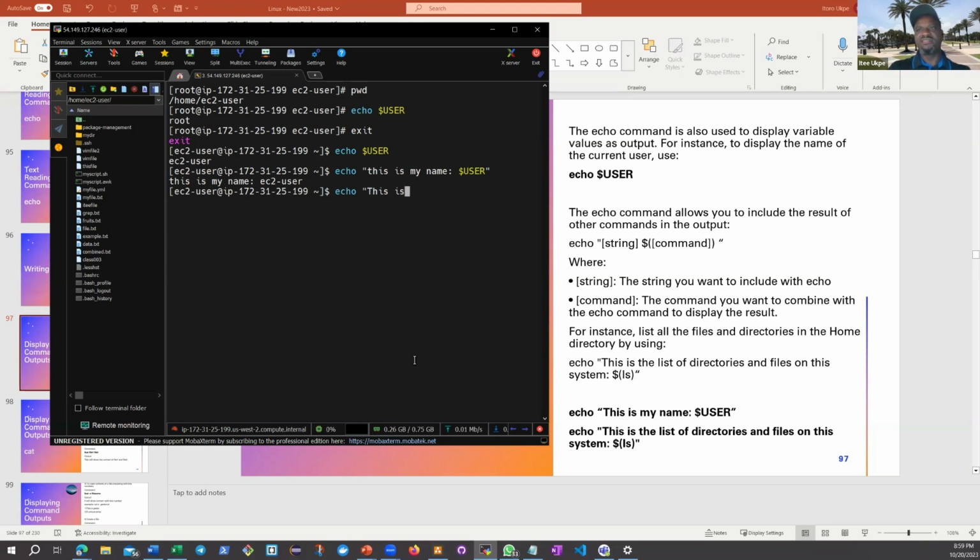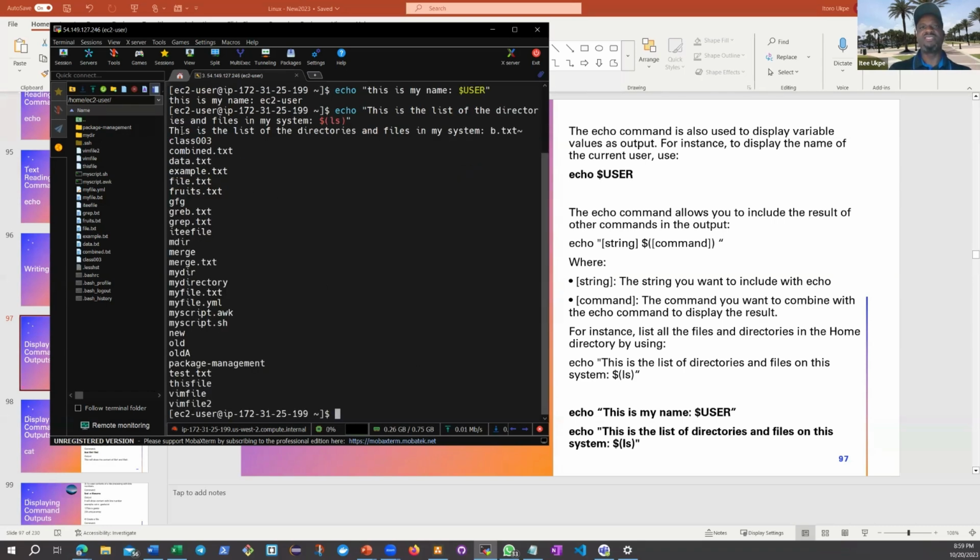Echo, this is the list of the directories and files in my system, right? Then you have a $. In that $, you put ls. ls is the command that you use to list the directories, right? So once you do that, this is the list of the directories and files in my system. Then it lists all the directories, right?